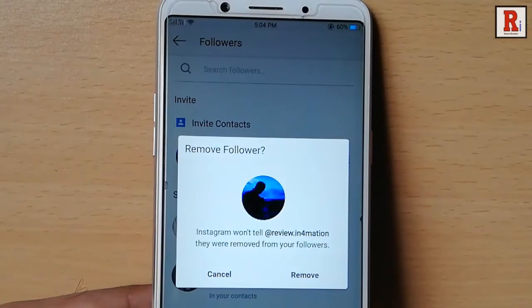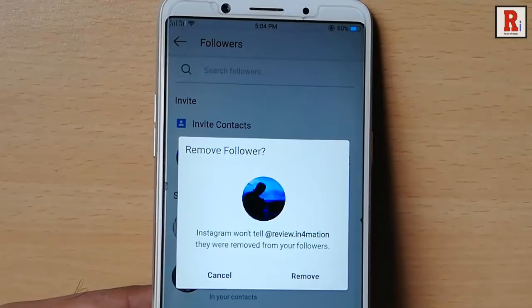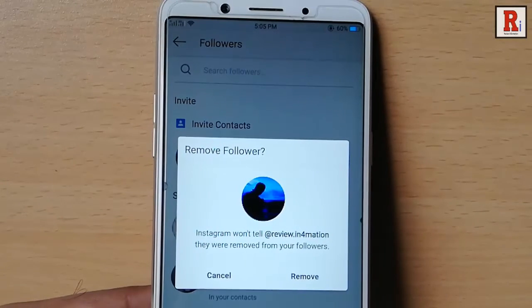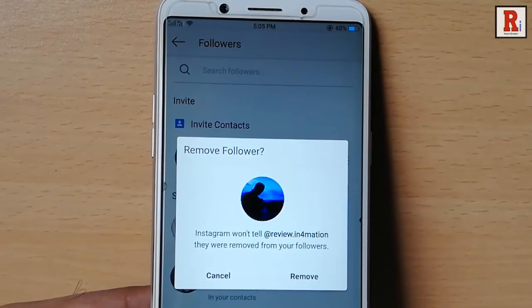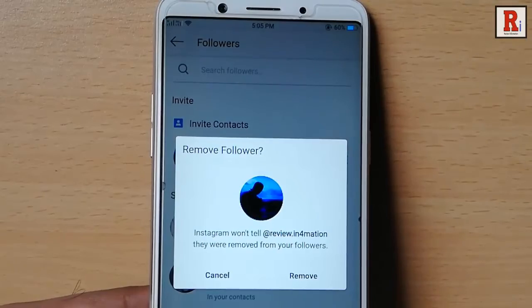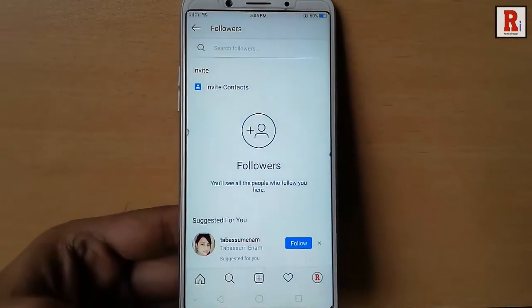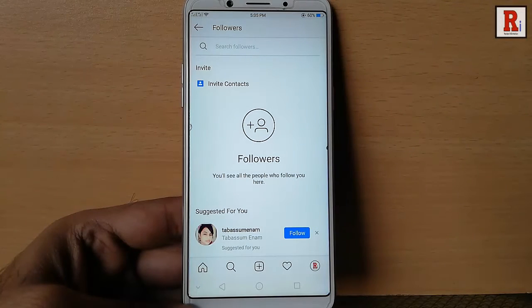A confirmation message will pop up. If you remove this person, Instagram won't tell him or her that he or she has been removed from your followers. Tap on the remove button. That's it. You have successfully stopped this person from following you on your Instagram account.